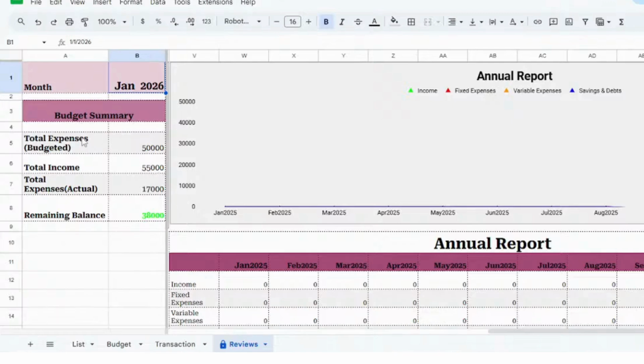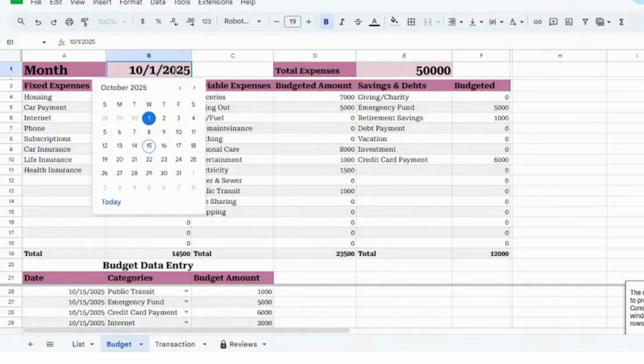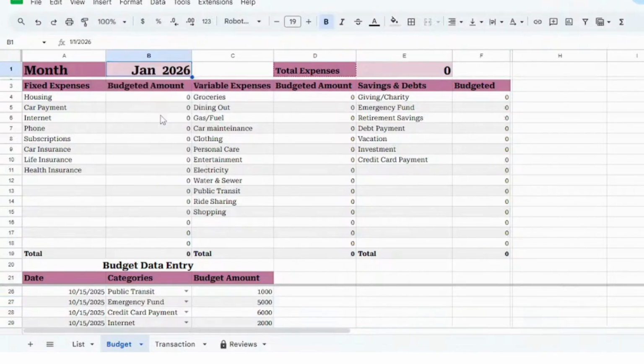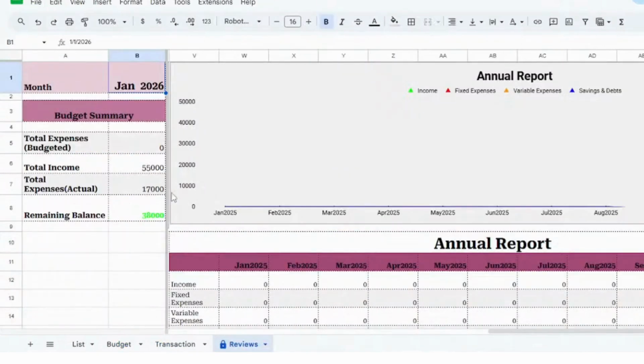and for the total expenses, the total amount budgeted is showing 50,000. We have not yet planned for January 2026. If we select January 2026, on this side it's going to show 0.